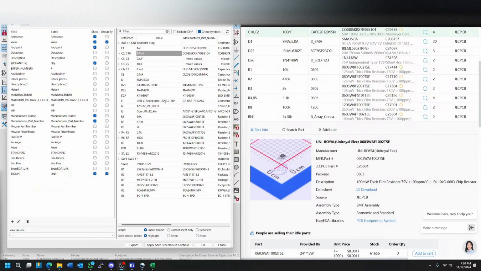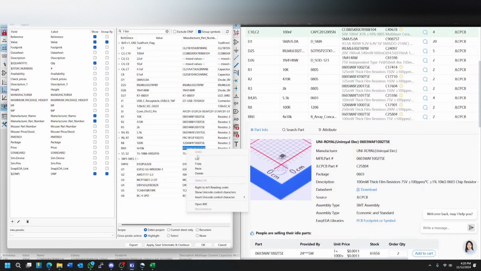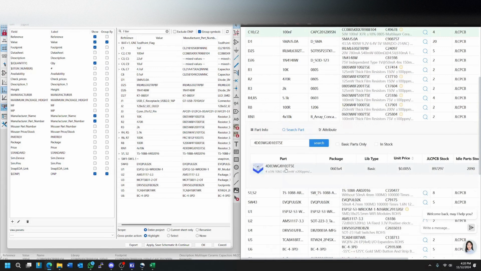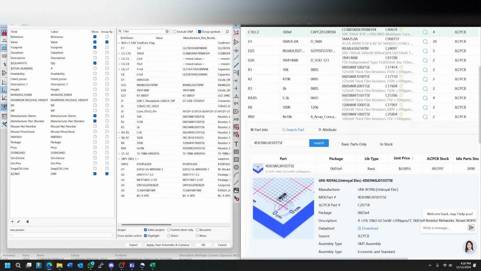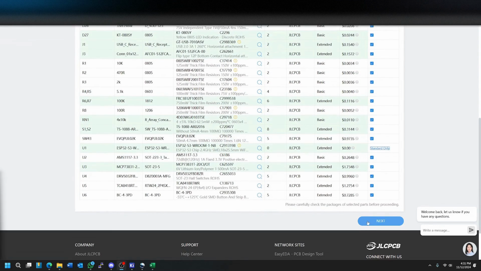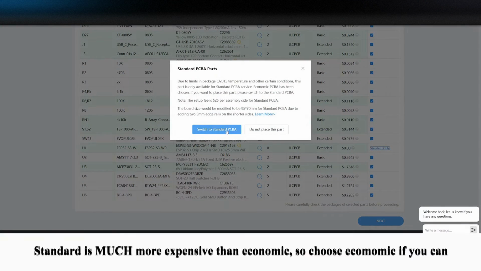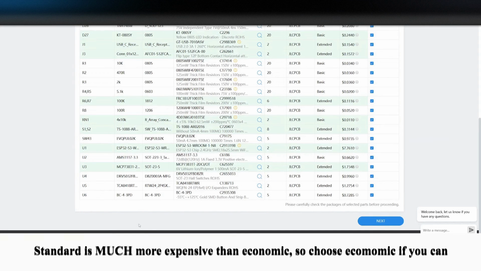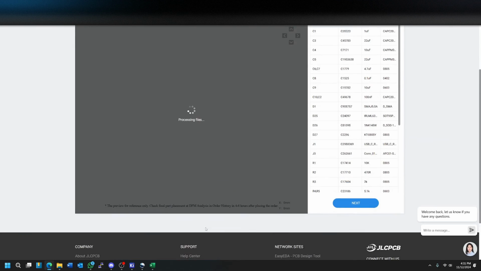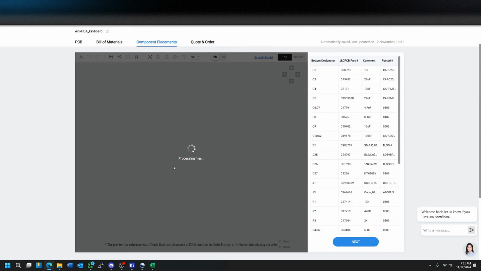And it's sometimes also useful here, like this is supposed to be a resistor array, to have the bill of materials up next to you so that you can manually copy and paste these part numbers in here. Now, once you have your entire bill of materials figured out, you can hit Next. Switch to standard if you need to. And it'll give you a preview so you can check the placement.